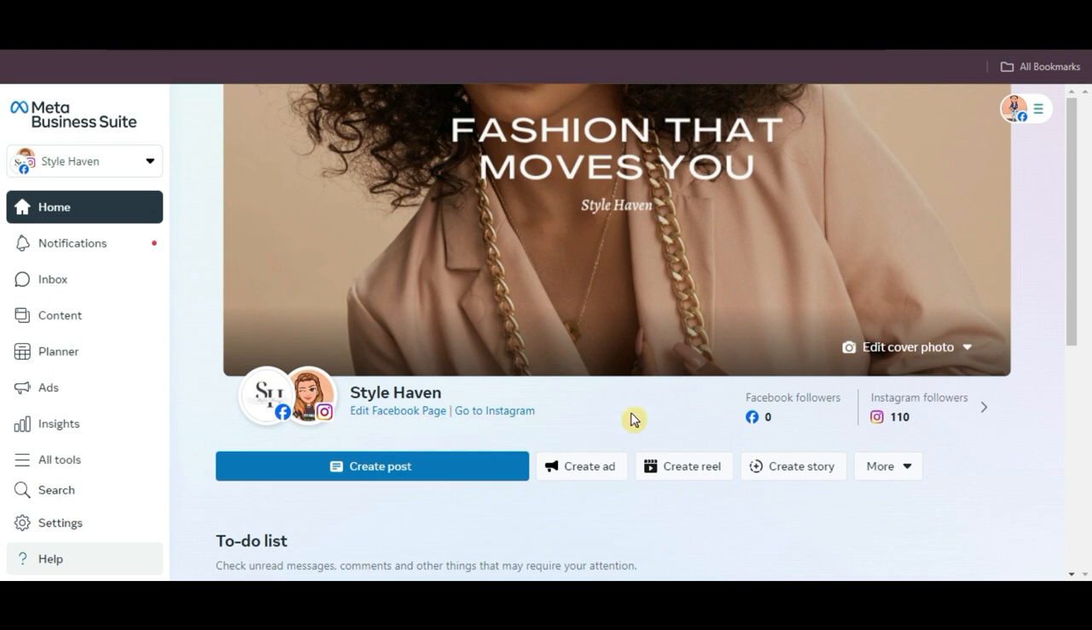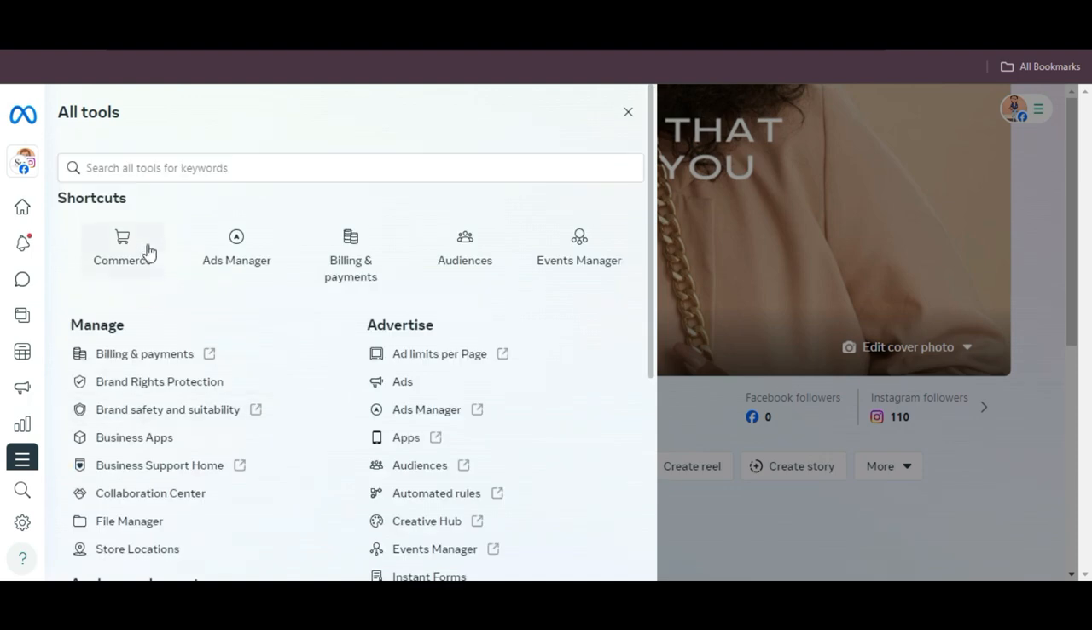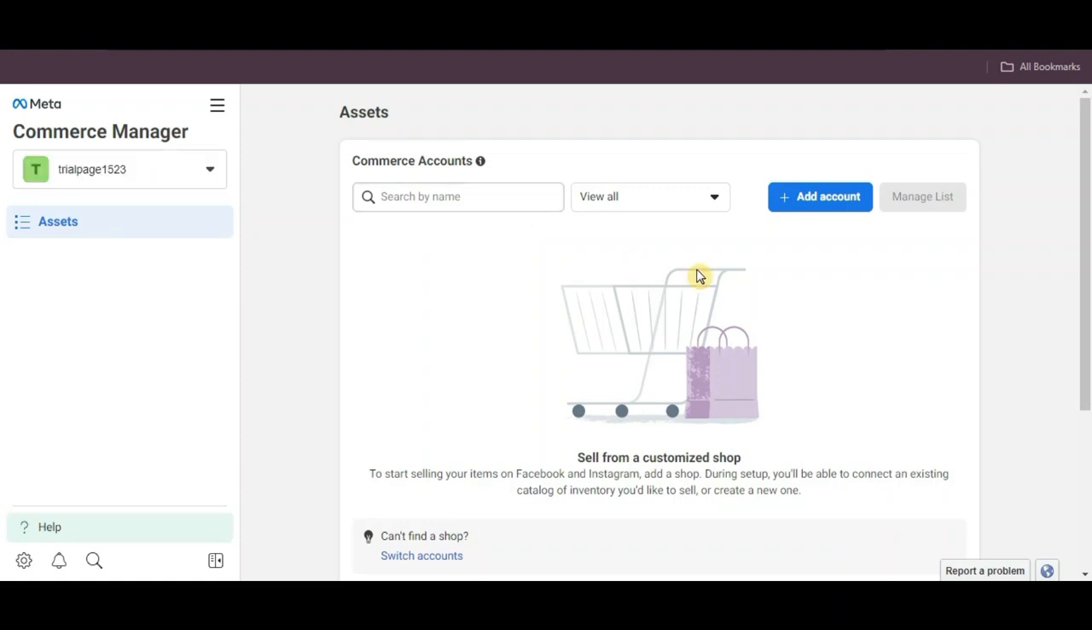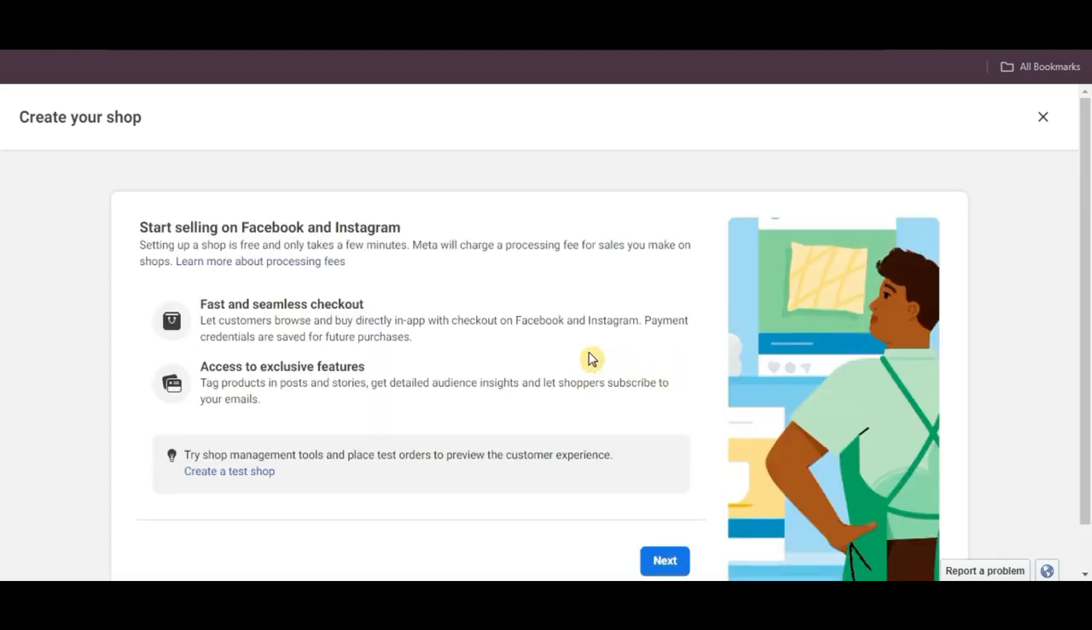Then on the left panel, click on All Tools and then select the Commerce option. And this will open the Commerce Manager page. Just click on Add Accounts. And then this is where you can create your shop. So just click on Next.